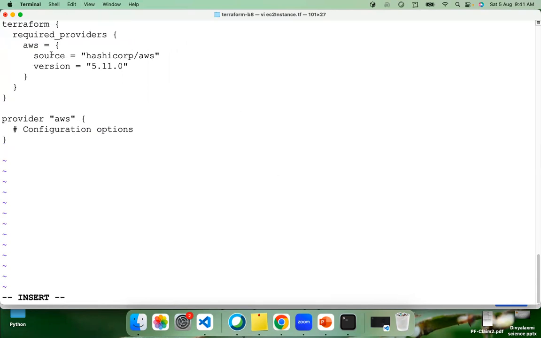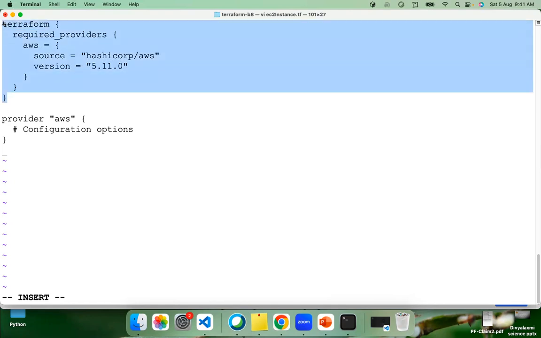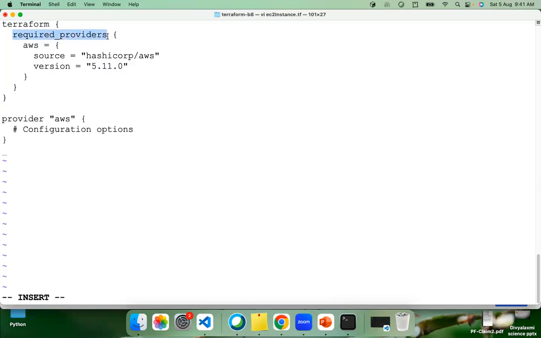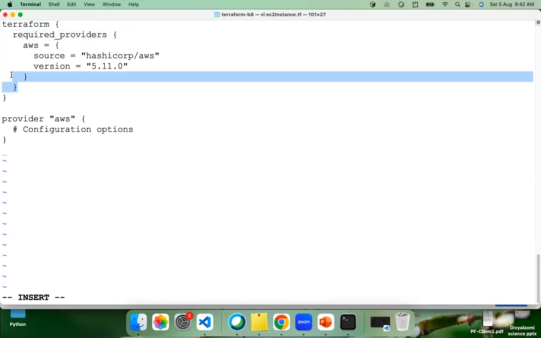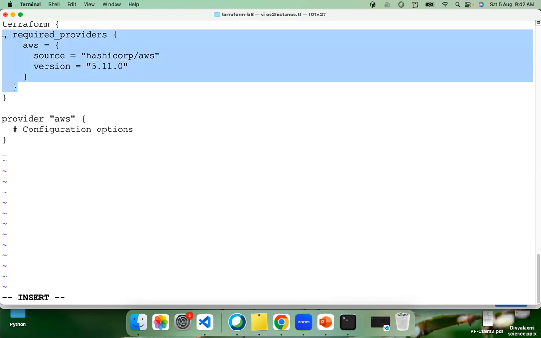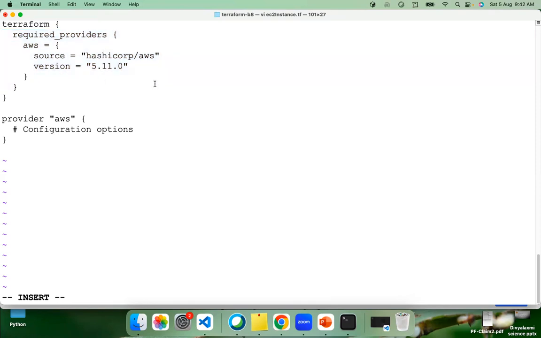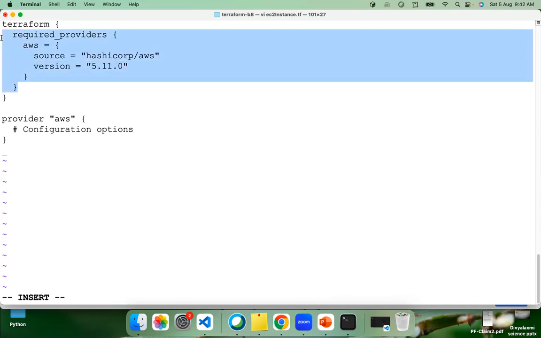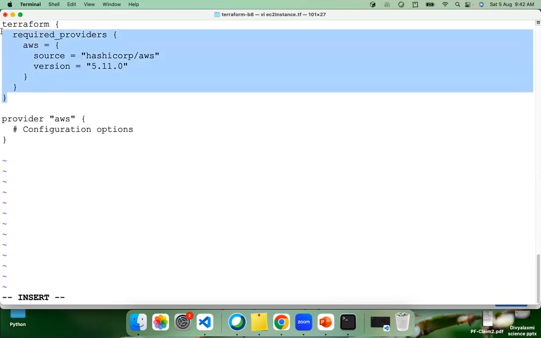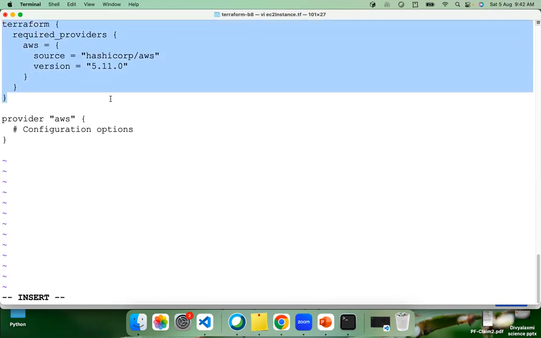Let me just explain what I did. Here I'm just using the Terraform block. In this Terraform block, you have to use required_providers. Why do we need required providers? To specify what particular versions of providers you need to use. Suppose you are going with some specific version of Terraform, then you have to choose this required providers block. If you don't mention this particular part, it will be absolutely fine.